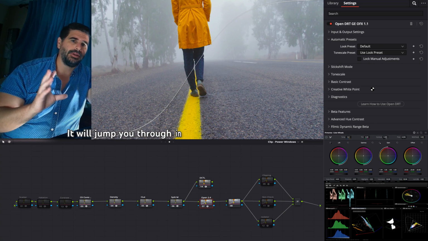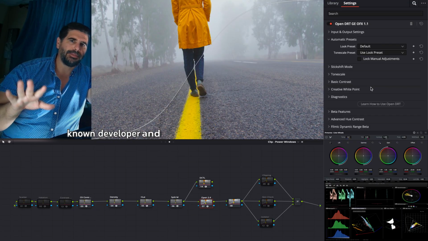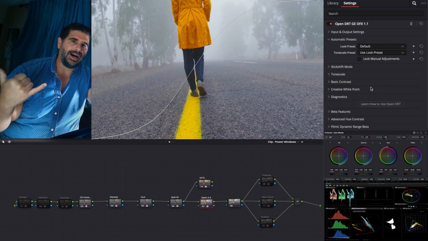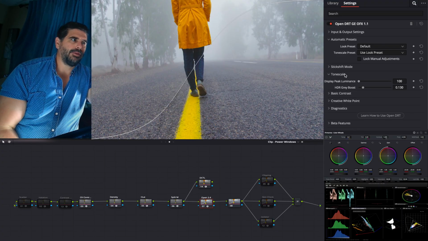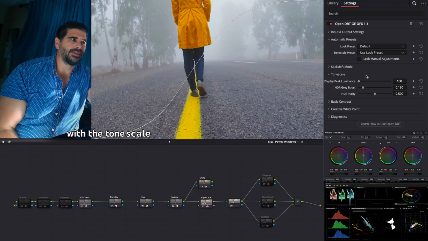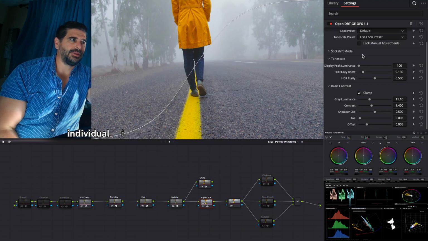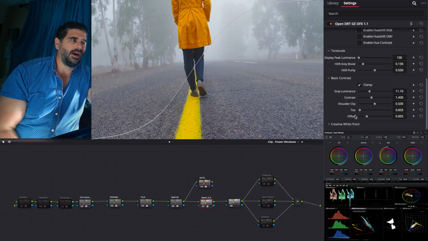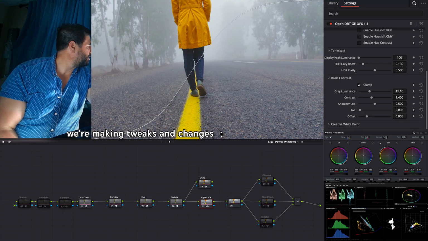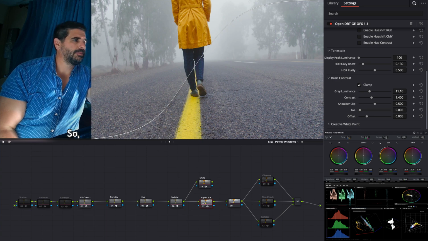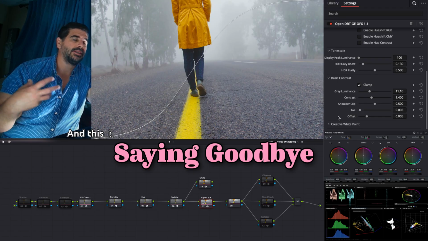It will jump you through the hoops of being a known developer and all that to tell the security warnings to get out. But on the channel, you're probably going to see a couple videos walking through what is actually going on with the tone scale adjustments, what is going on in these individual stick shift modes. Why do we want to change our purity compress, and what is purity compress when we're making tweaks and changes to it? And just how you shape the image, and this is how we get out to our display.